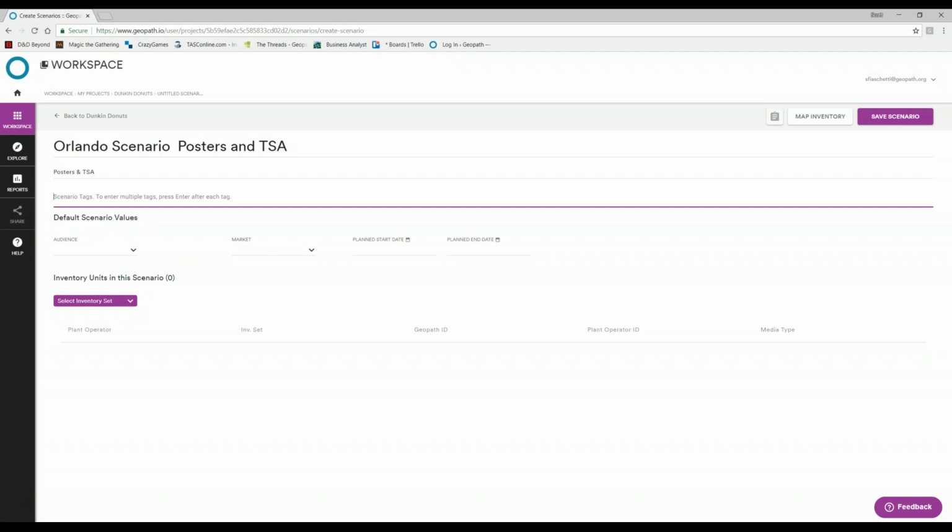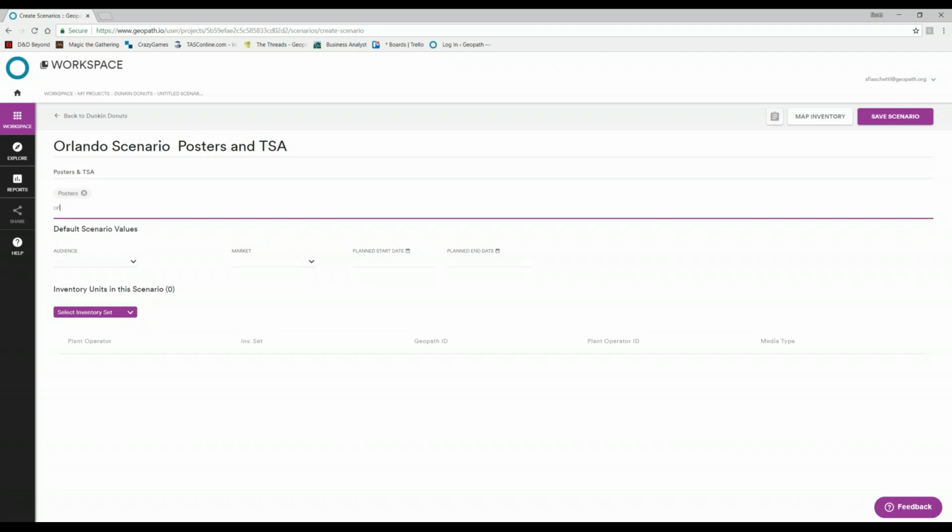And you can still tag these as well. So maybe if we do want to tag it as posters, Orlando, what else do we want to, how about coffee? This could also be QSR. So anything you think is going to be helpful and relevant.